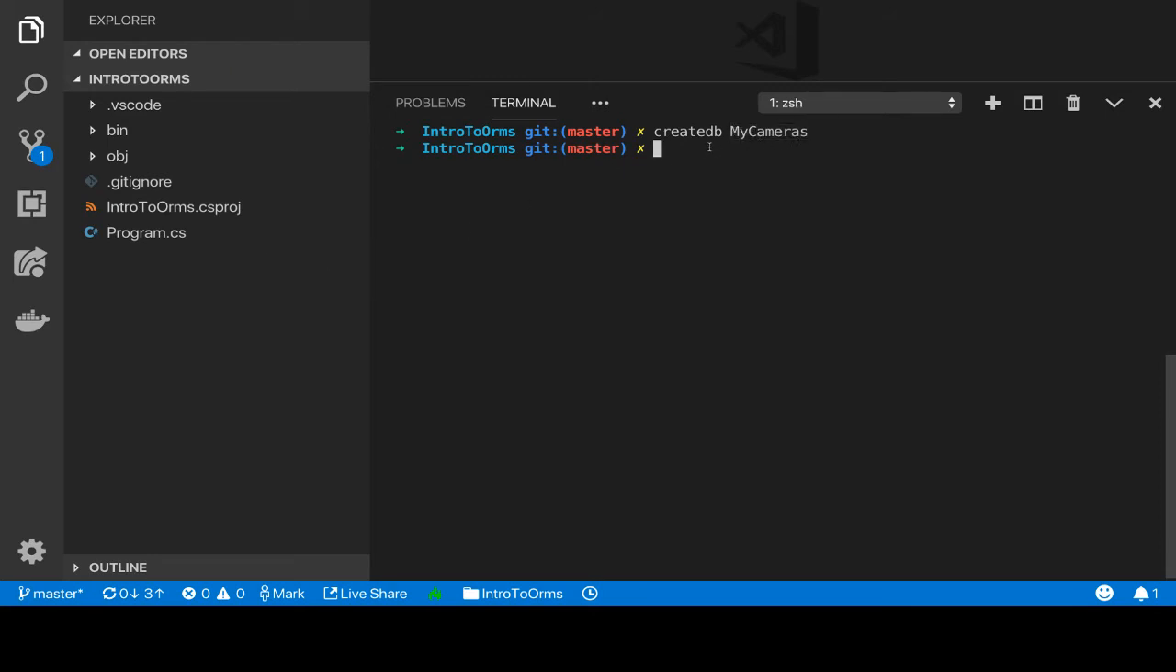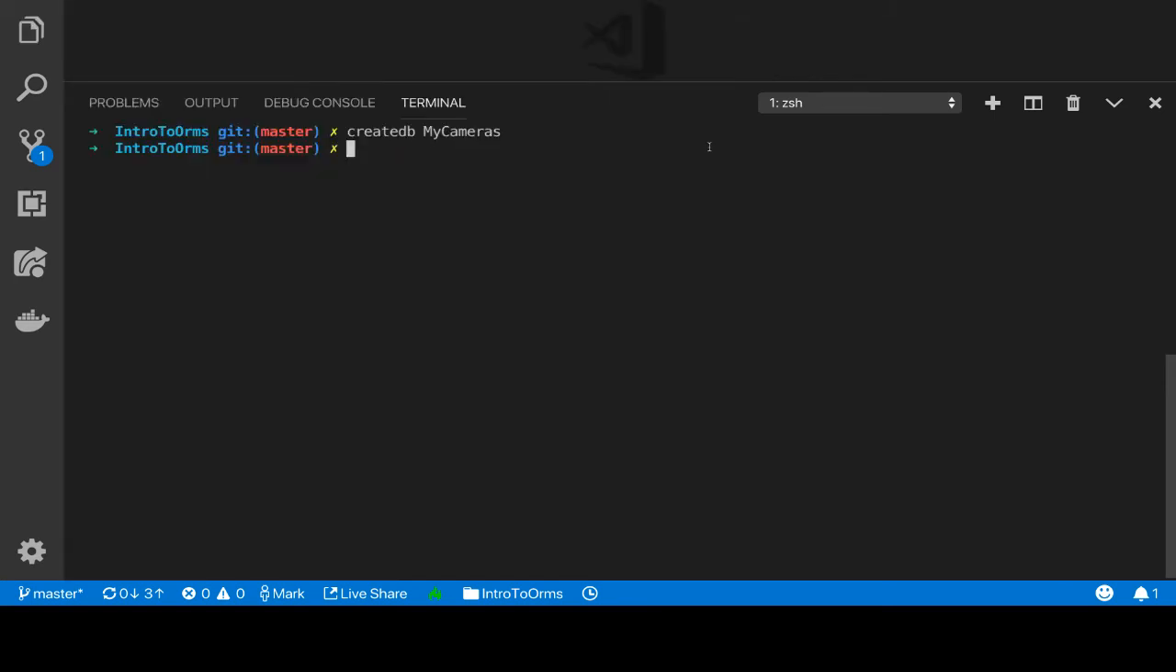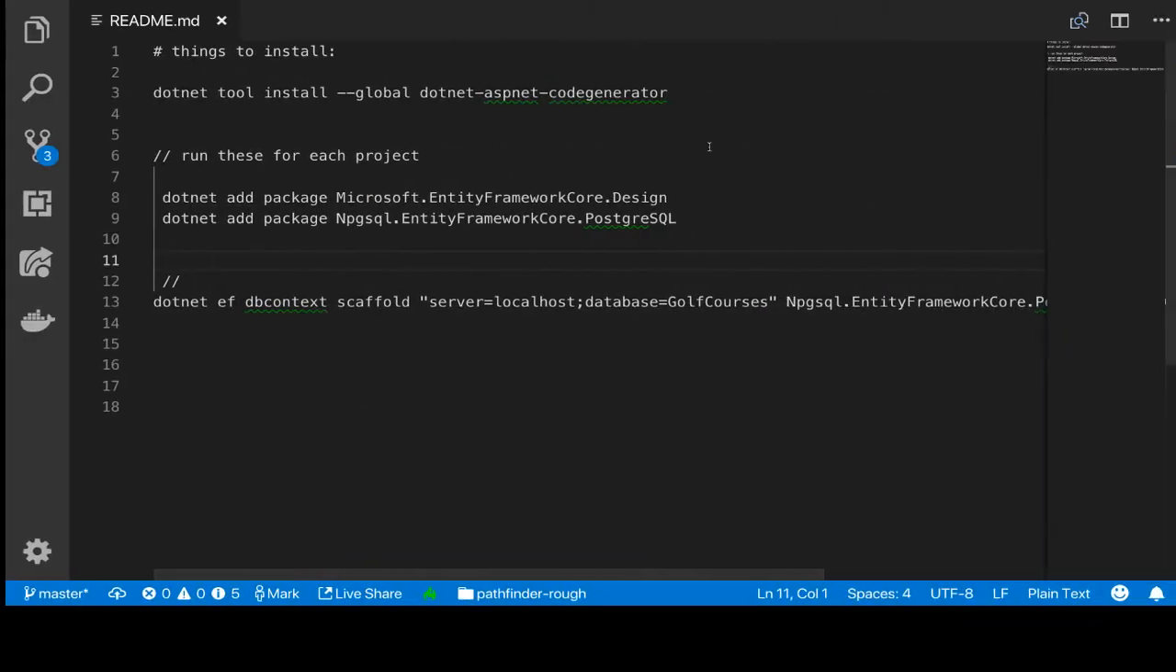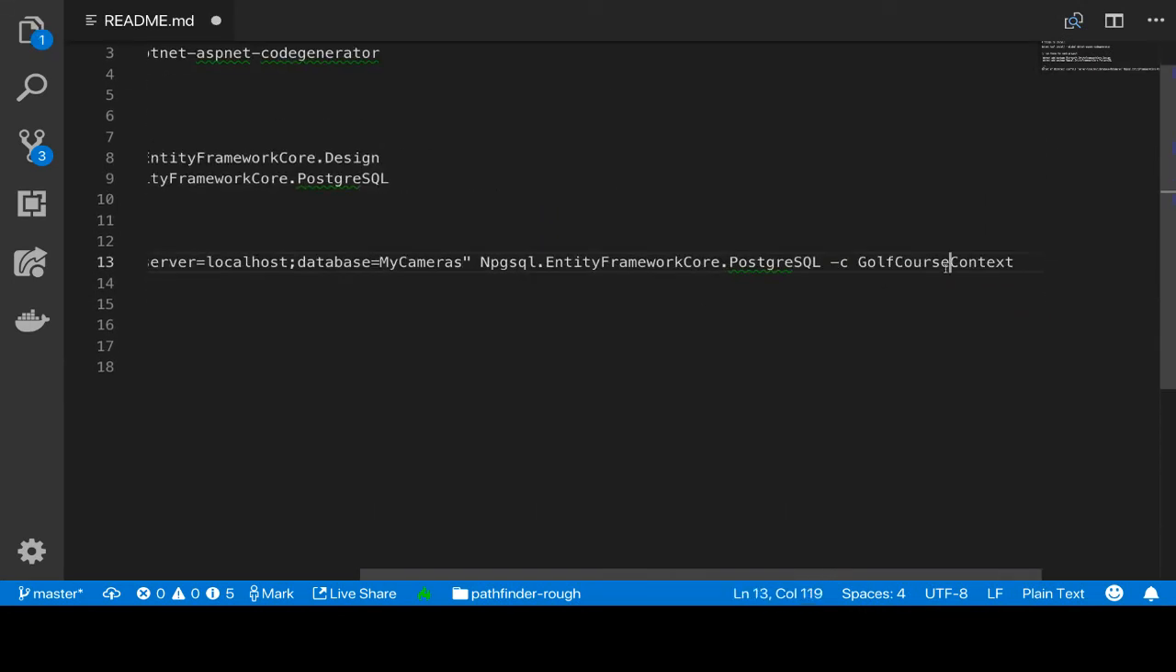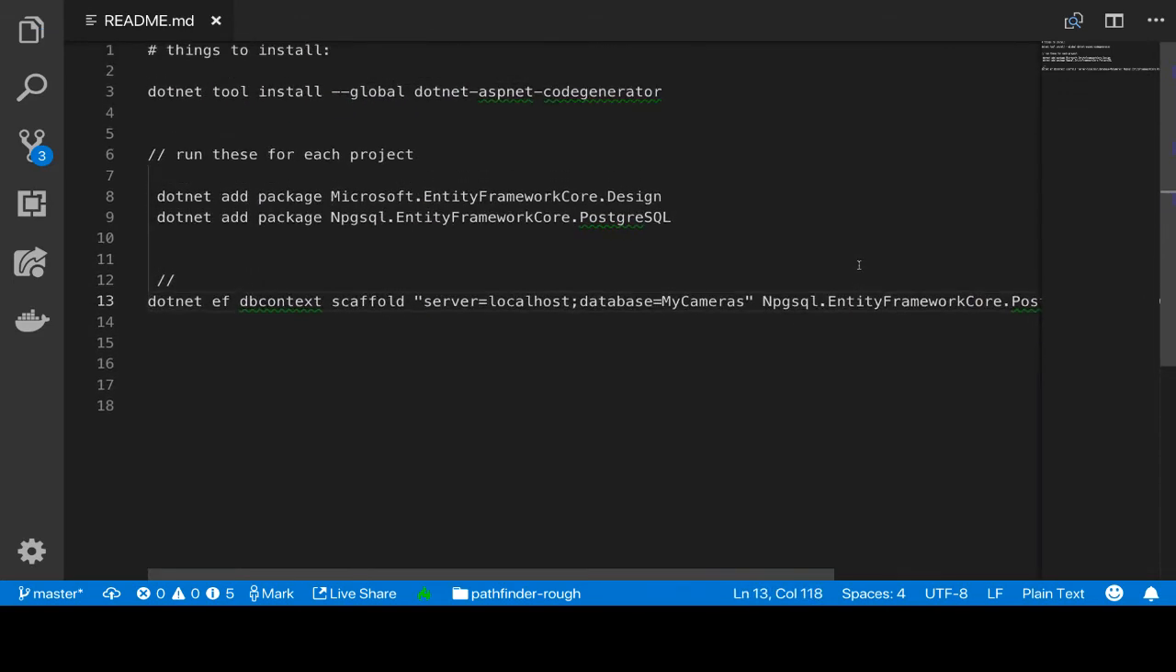So now, after I create the database, the next thing I need to do is create some sort of link from C# to my database. So I need to tell my C# program, hey, I'm using this specific database. So I'm going to use the database my cameras. That link that goes from the console down to the database, that's called our DB context. Okay. Yep. So we are going to use this big old long command to scaffold our DB context.